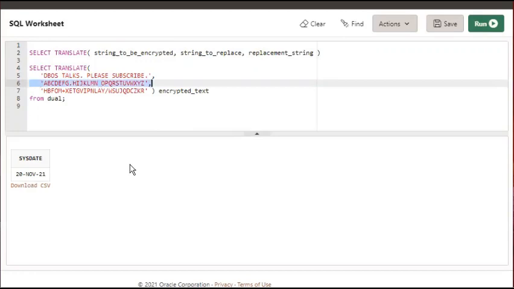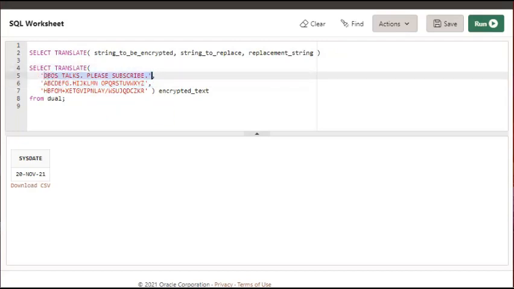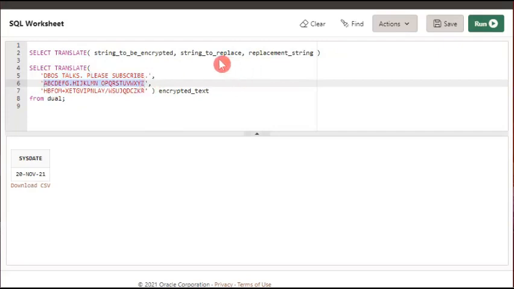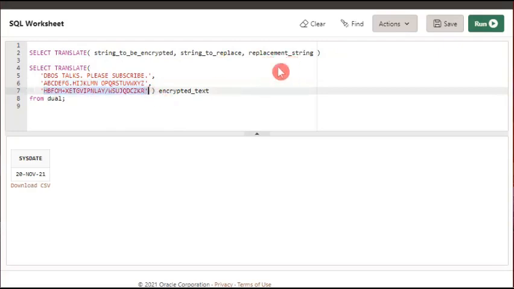If you wanted a full-blown encryption program, then you must have a long list. You must support all the characters, all the punctuation, all the special characters, the hash, the tilde, all those things. But here we're giving you a simplified view. So again, the first parameter is the string, a bunch of letters or characters that go together. This is the string that I want to encrypt or to code. The second is the string to replace. And the third parameter is the replacement string.